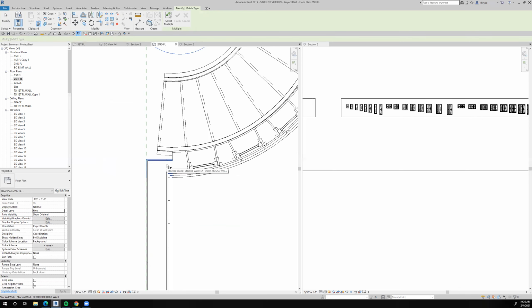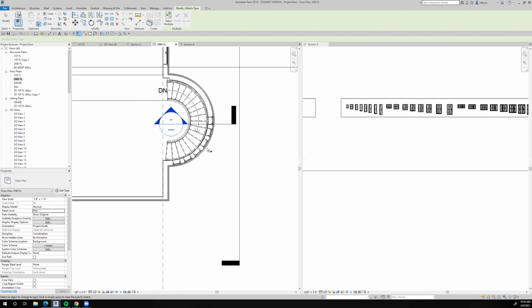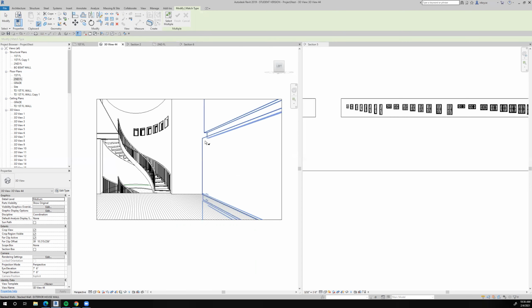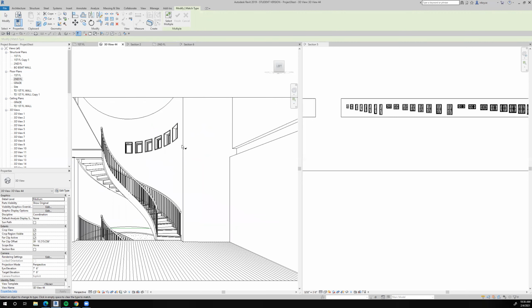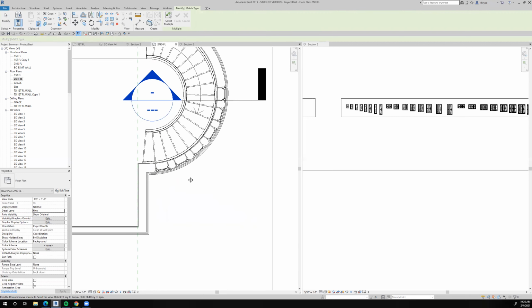Because this wall, this little guy right here is not the right kind of wall. So I'll click on him and see what happens. There we go. Now we fix that problem. If we go back to the 3D view, now you can see that it's a nice clean setup there. All right, so back to the second floor.